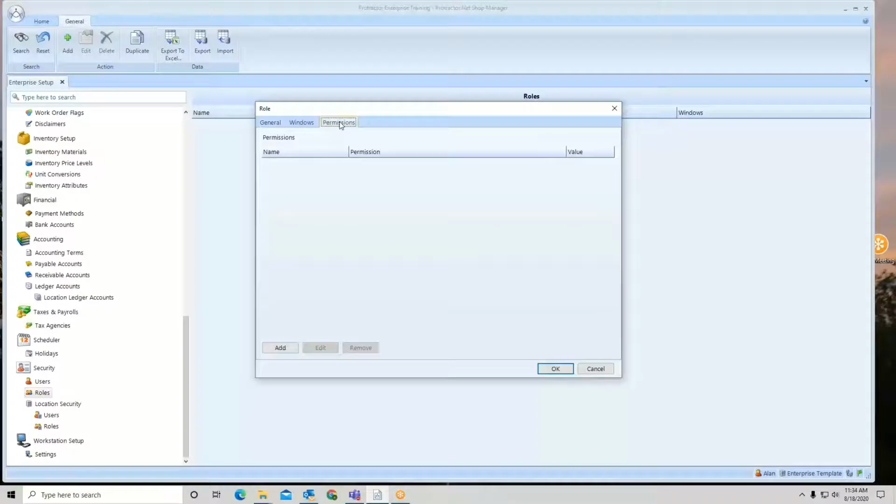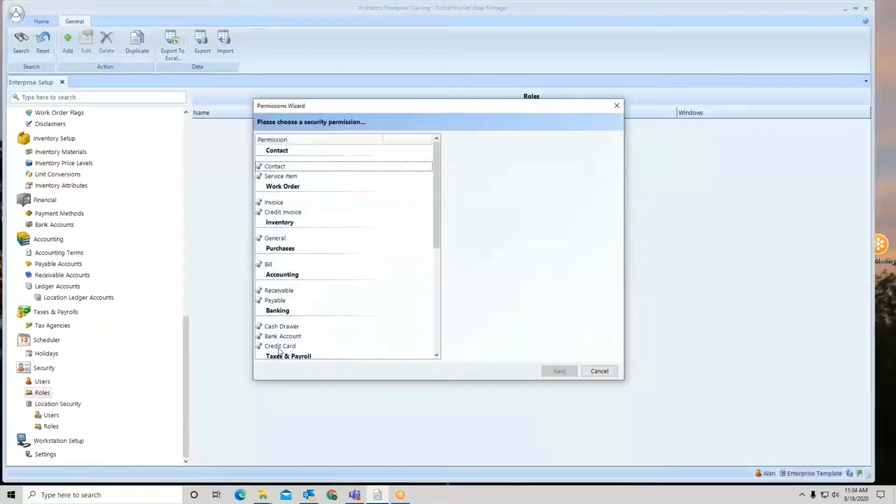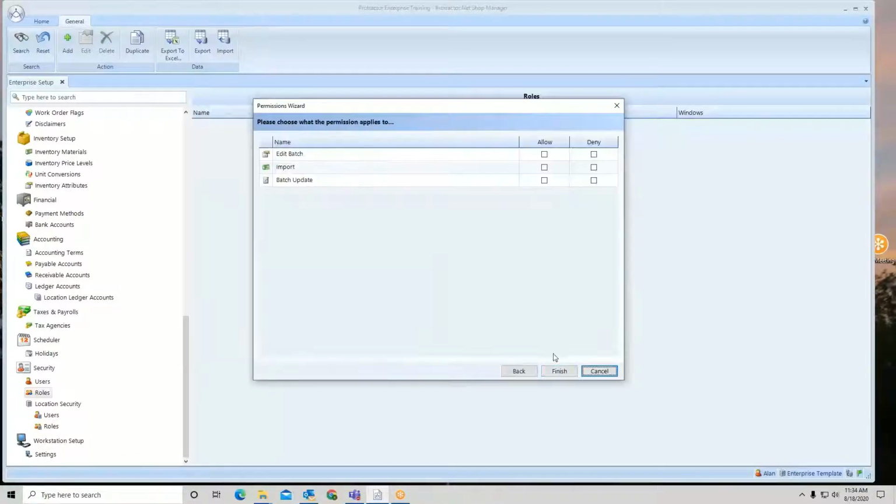I'm going to go to permissions. So what do I want them to be able to do? I come down here to add. Let's see what's available. So here's my list of items. We have inventory general. Let's click on that. We're going to hit next.